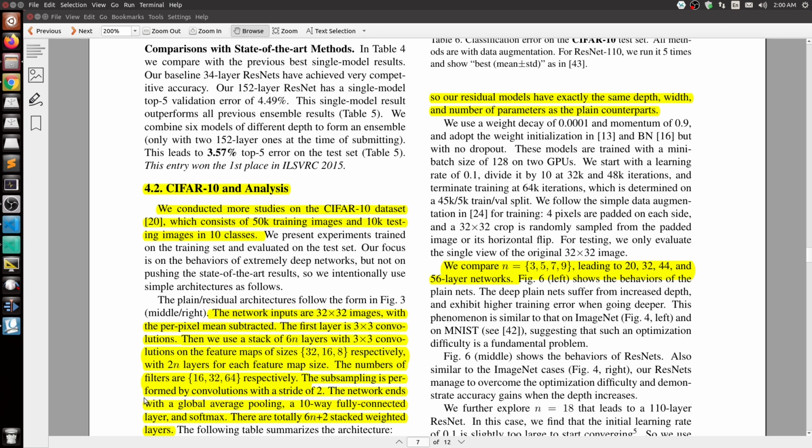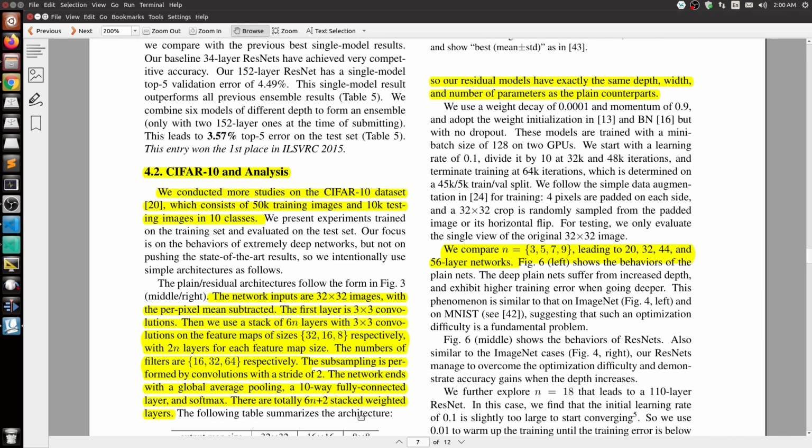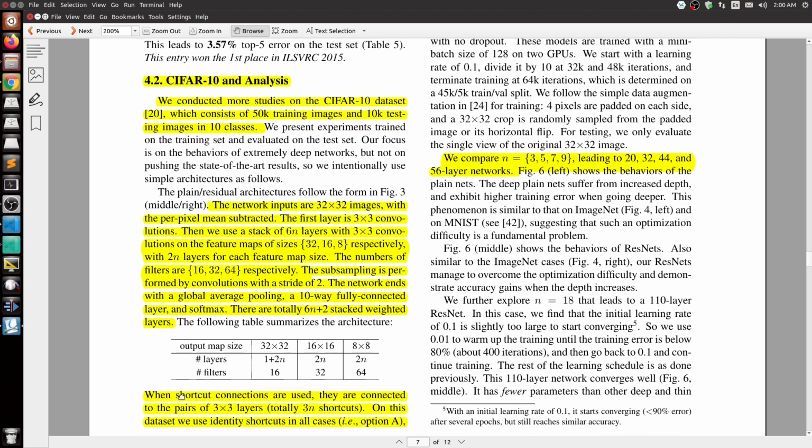The number of filters are 16, 32, 64. The subsampling is performed by convolutions with a stride of 2. The network ends with a global average pooling, a 10-way fully connected layer, and softmax. There are 6n plus 2 stacked weighted layers, and then they give the following table that summarizes the architecture. So for 32 by 32, I have 1 plus 2n. For the 16 by 16 map size, I have 2n layers, and another 2n for 8 by 8.